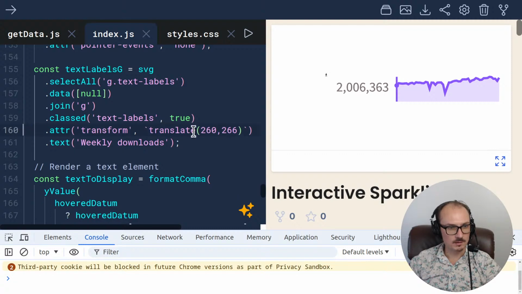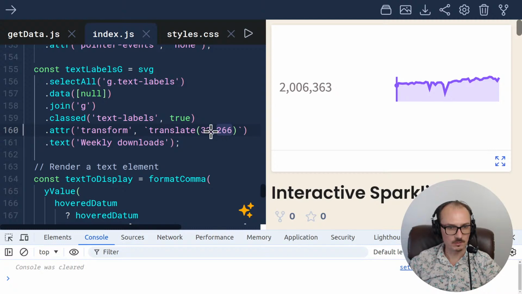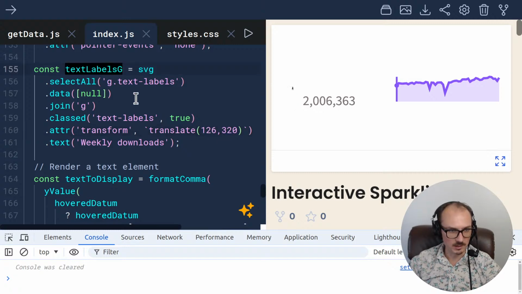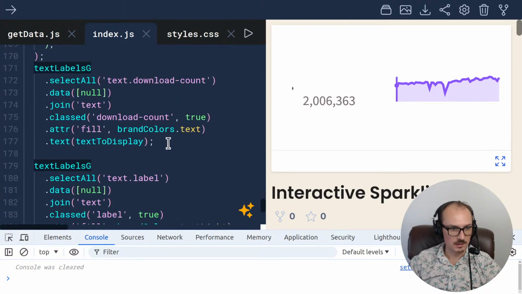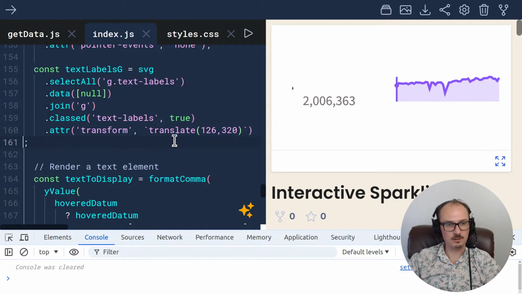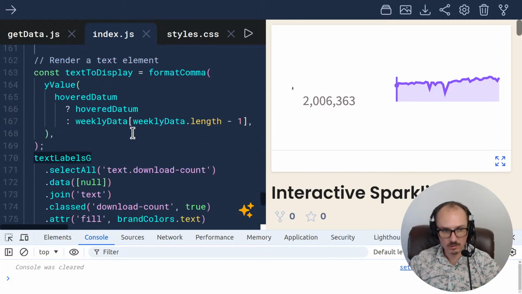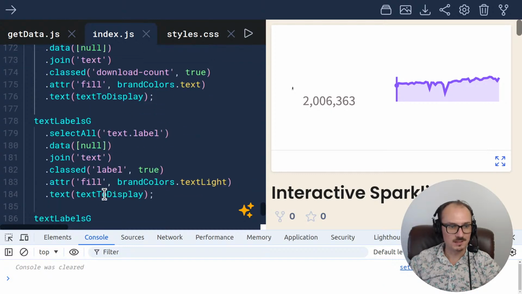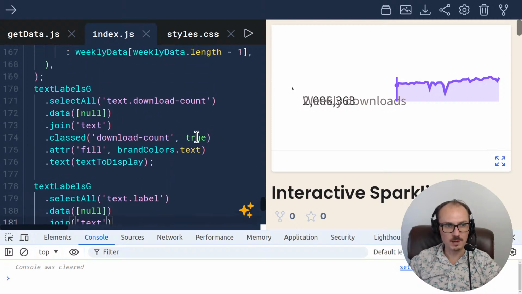Okay, this is the one that I don't see showing up. Oh, it's probably because there's a wacky translate going on. Okay, this is the parent group element that contains all of our text labels. Sorry, I wasn't thinking straight when I put this there. That's not right at all. Okay, that's the parent group element. Now there's the download count, and there's the text label. And instead of text to display, this one should be weekly downloads. And there it is.